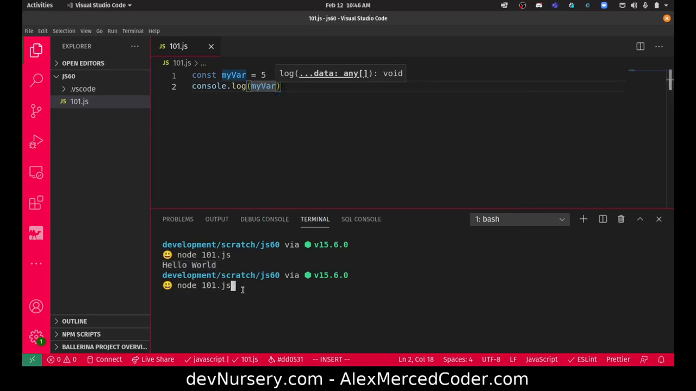And then if I hit node 101.js, I can see my var did receive the value of 5, because we logged my var, and the value of my var is 5. Okay, so we can create variables to hold data. You generally want to work with variables. You really want to avoid hard coding numbers. You want to avoid hard coding anything. The goal is to write code that kind of magically works.